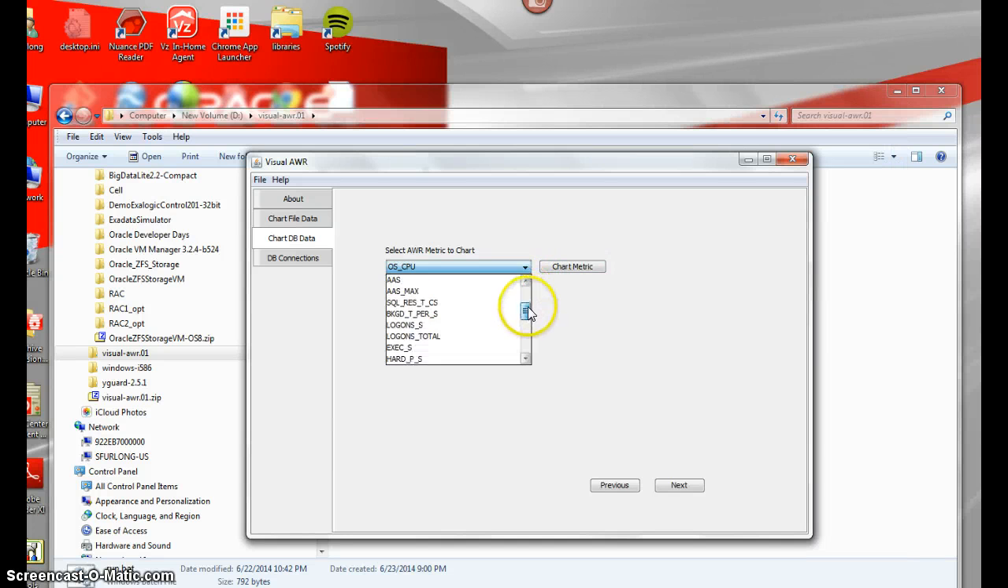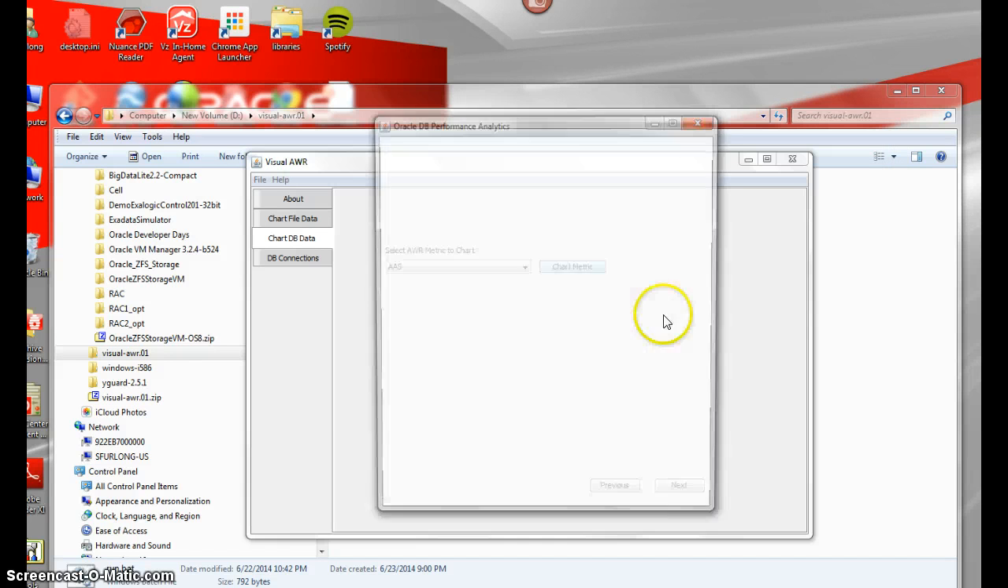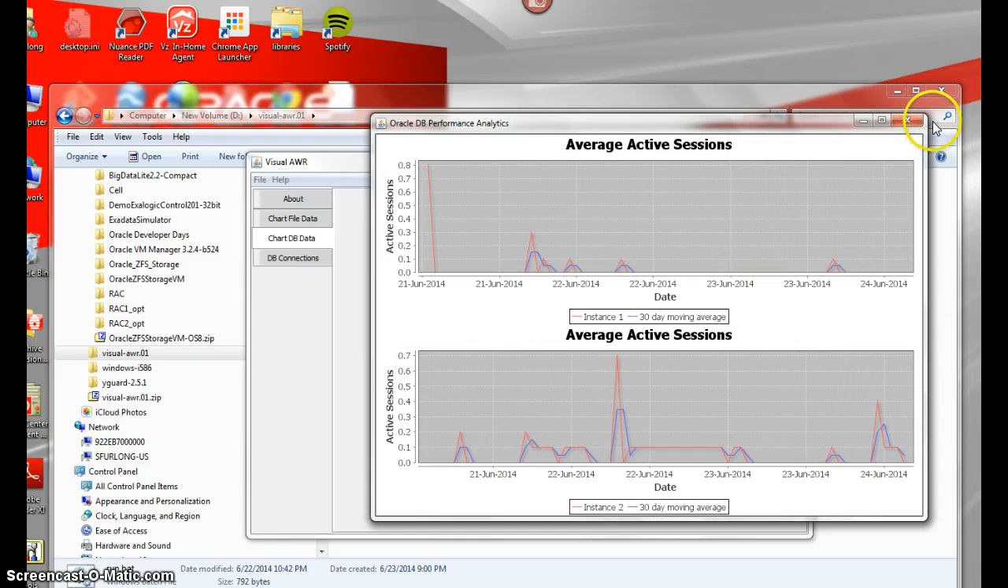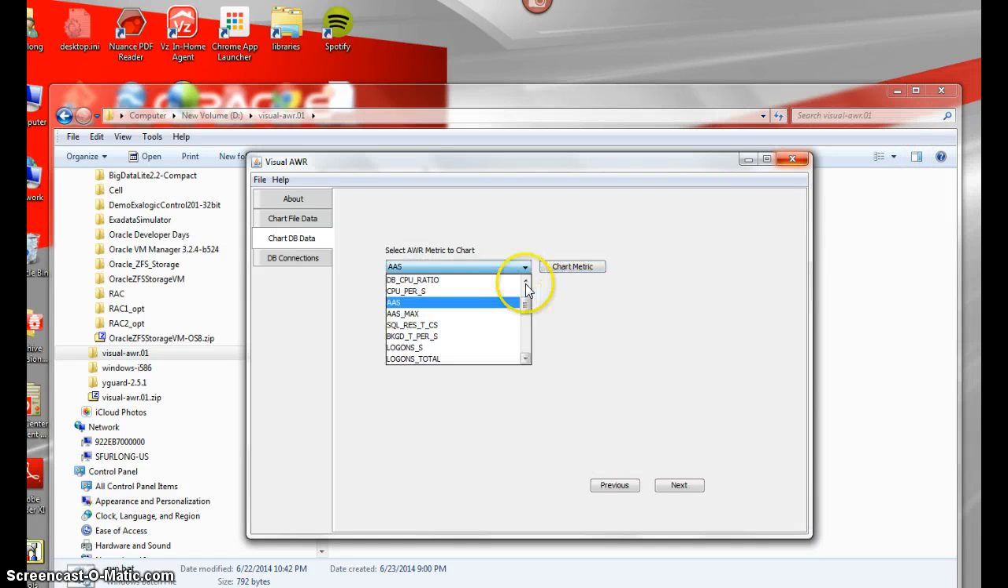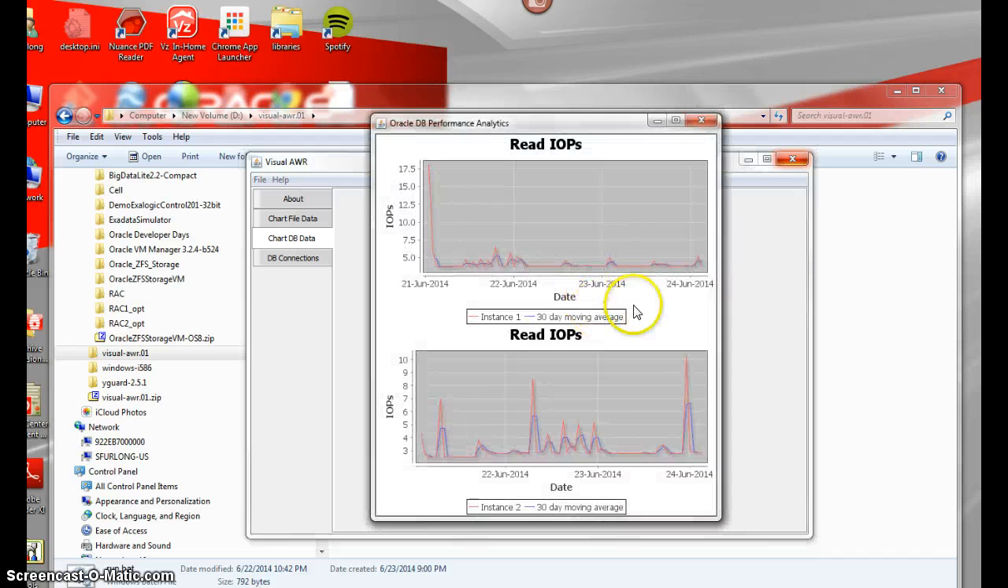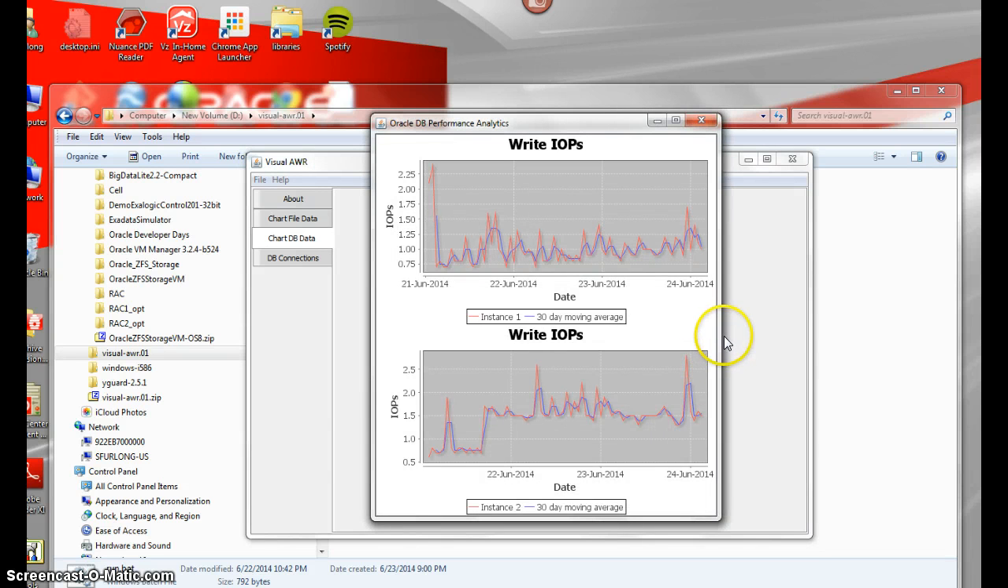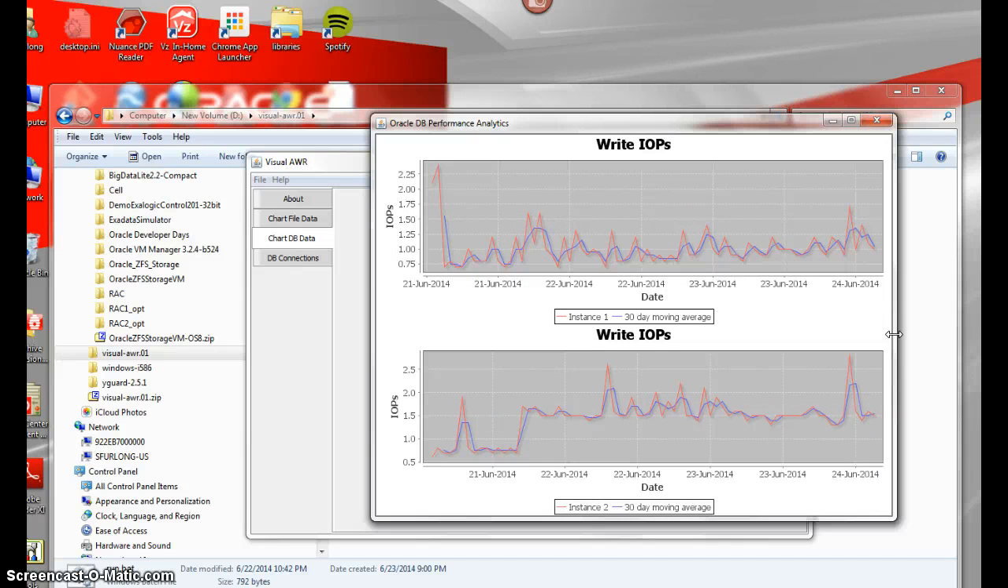Many other metrics, average active sessions. This is a very lightly used test database. Others that are usually of interest: read IOPS, write IOPS. And these are just typically interesting, and again, a very lightly used database in this two-node RAC example.